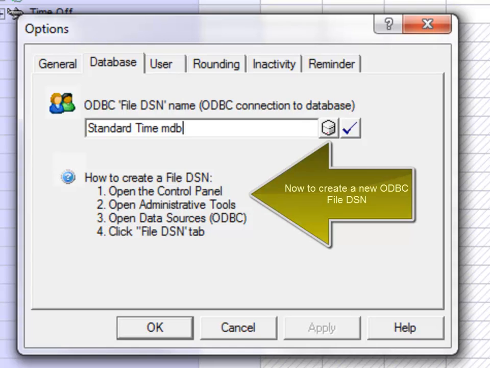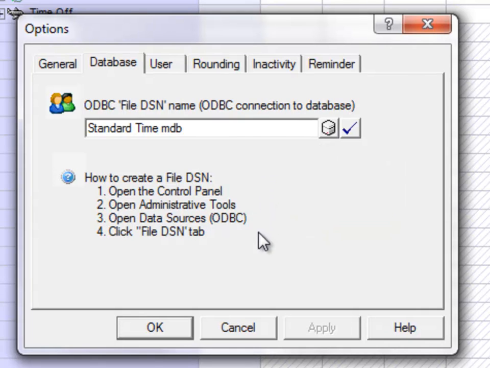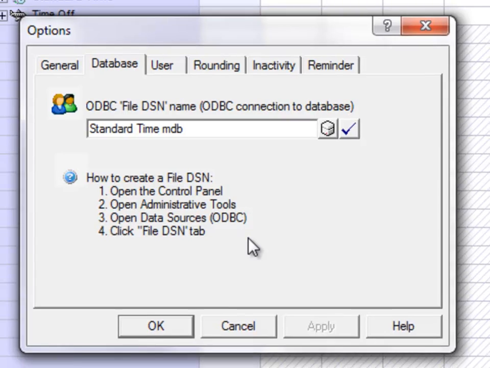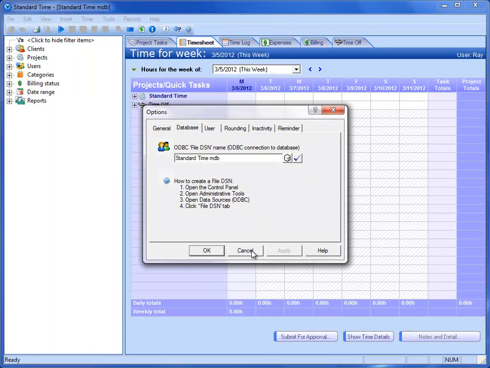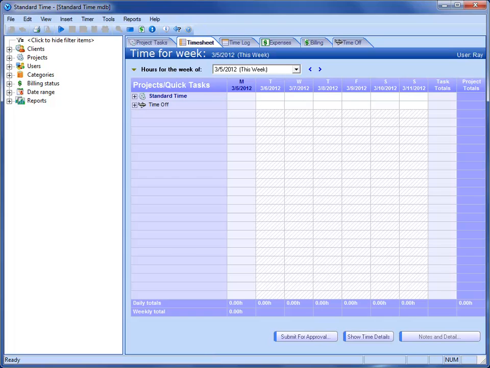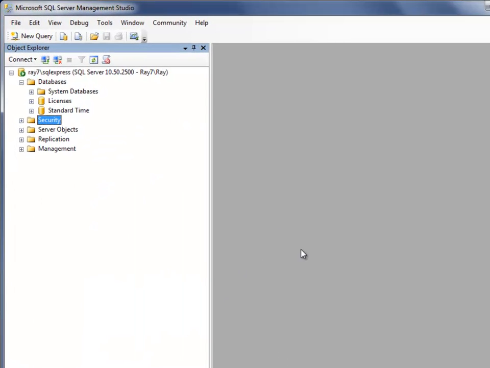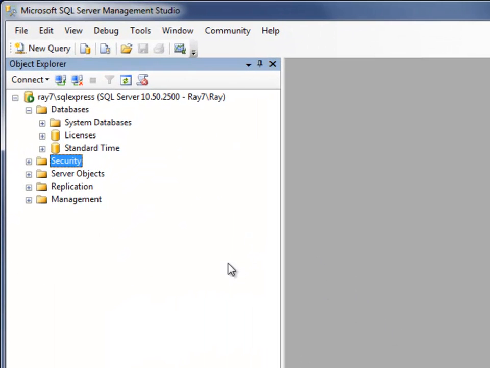I'm going to show how to create that File DSN using the steps here below, then get connected to SQL. So before I do that, I'd like to actually switch over to SQL and show you some other things. Again, you probably already have SQL Server set up. If you don't, there are some videos showing how to do that and how to troubleshoot connections.